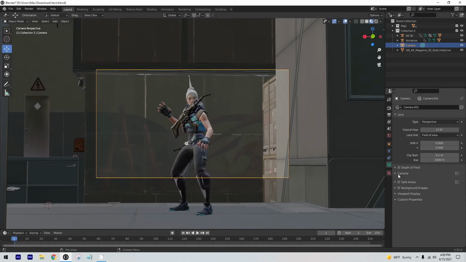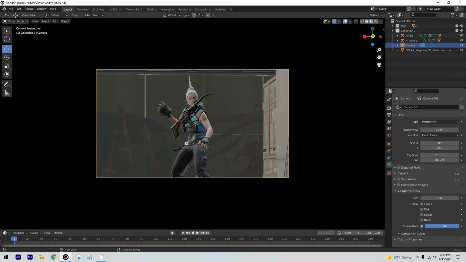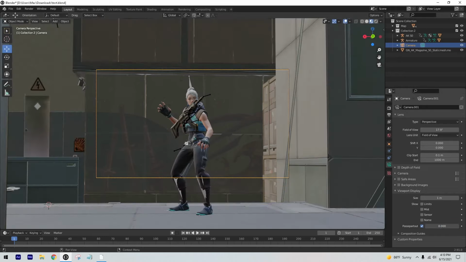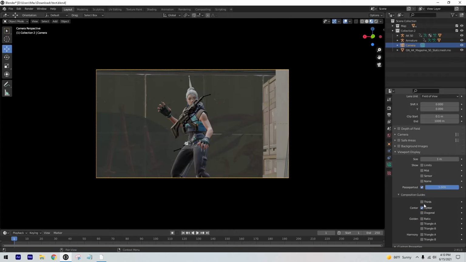The other thing that's helpful is to go to your viewport display, and there's this thing called passepartout, and what this does is it darkens the rest of the screen. I do this so you can see what your scene will look like, because it can be misleading when you have it like this. So this just helps you focus better on it. The other thing we're going to do is enable center, and enable rule of thirds.